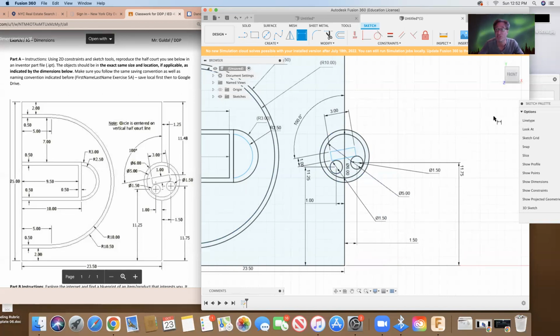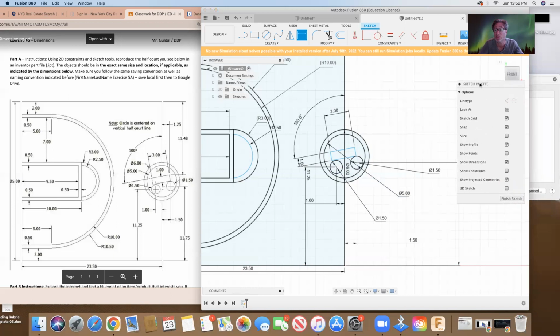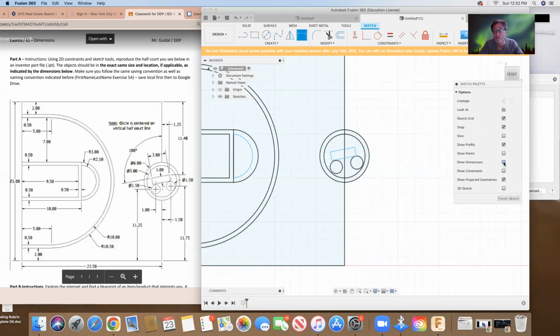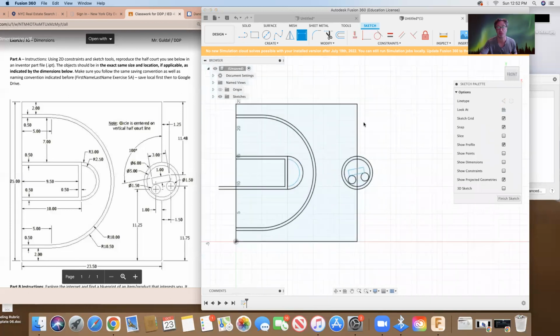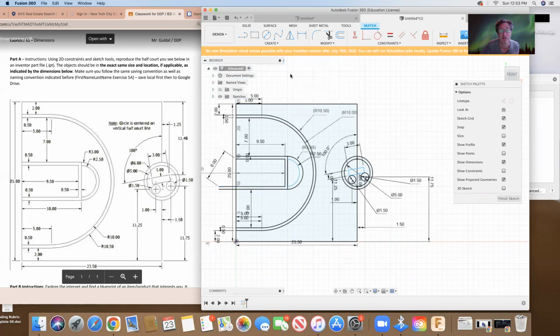If I were to take the dimensions away, this is what it would look like. Just this alone would be good enough for this to be a complete sketch. Hold on, we're going to grab that, but these lines shouldn't be there. Not sure how they appeared. All right, so that is looking good.